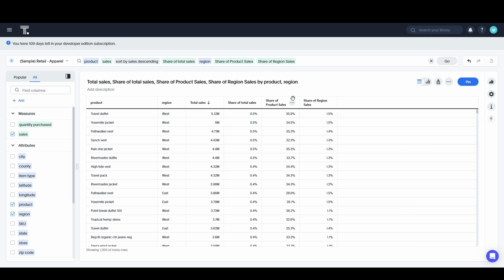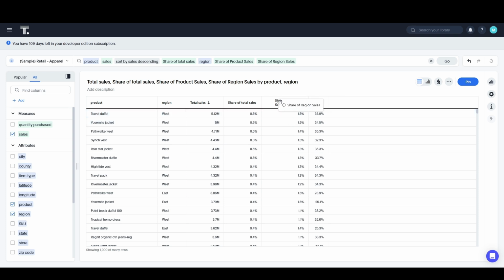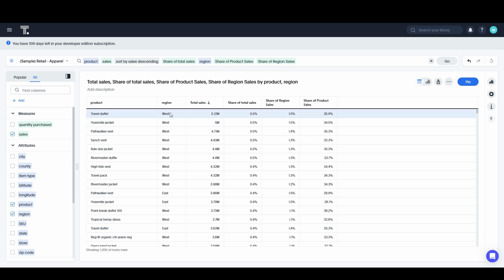So see, travel duffel in the west region makes up 0.5% of total sales. It makes up 1.5% of the total region sale, and then it makes up 35.9% of the total product sales. So these are the three data points that we have, and this is how we can use level of detail expressions in ThoughtSpot to calculate percent of total.